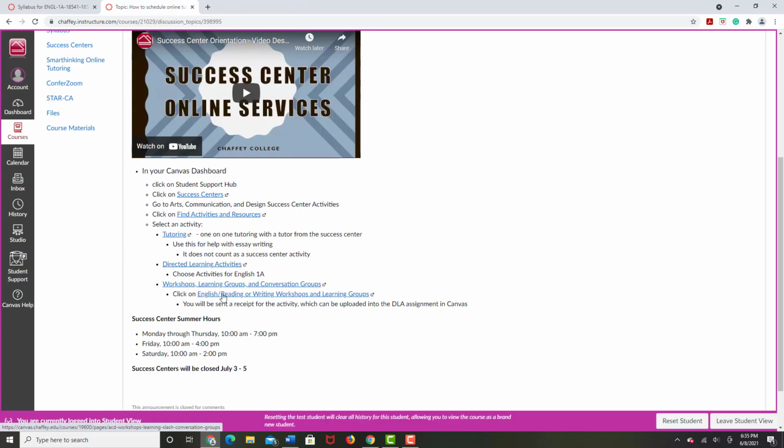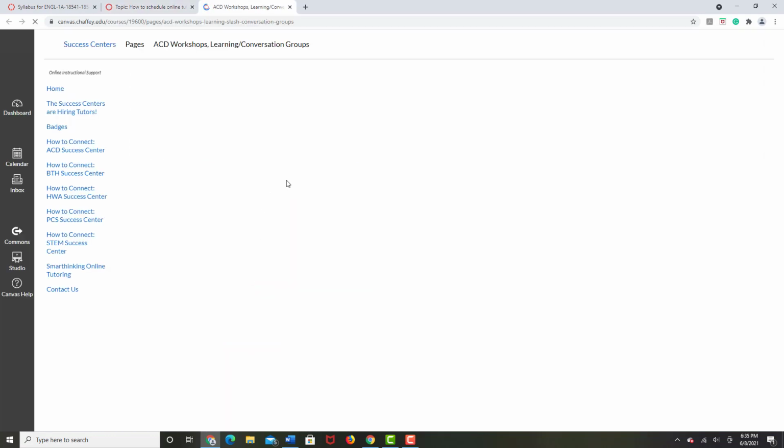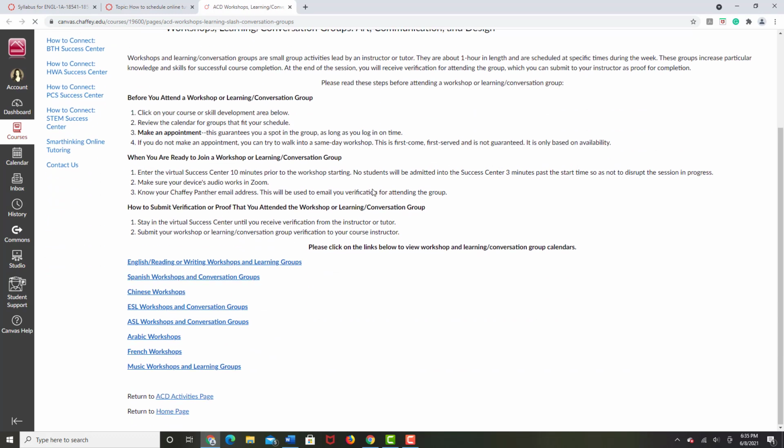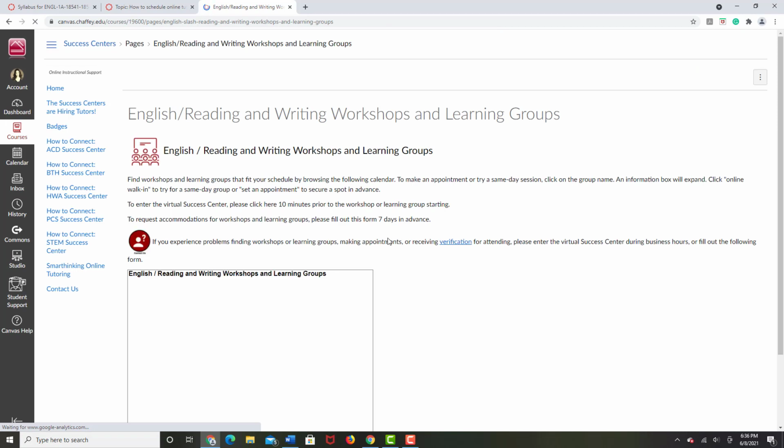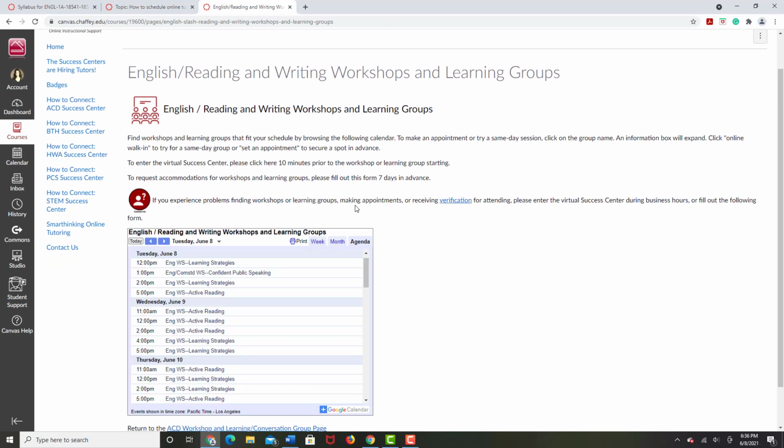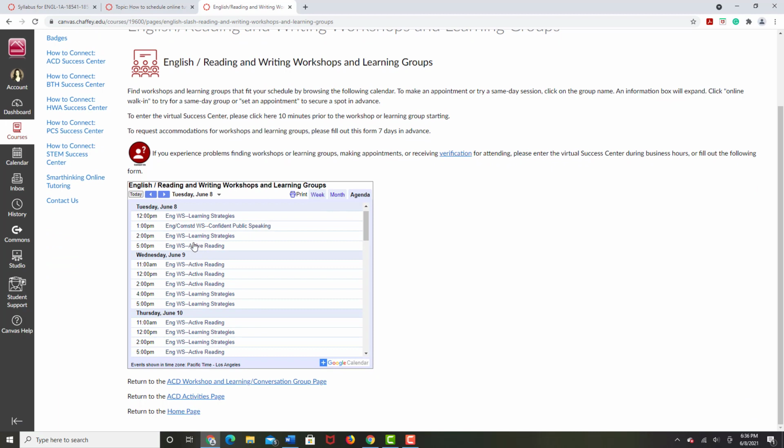So click on workshops and then click on English reading or writing workshops. So I want to go to English reading or writing workshops and learning groups. And then I can see days and times of workshops. So active reading, learning strategies. If you're going to complete a workshop, the first one you would do would be active reading or learning strategies.